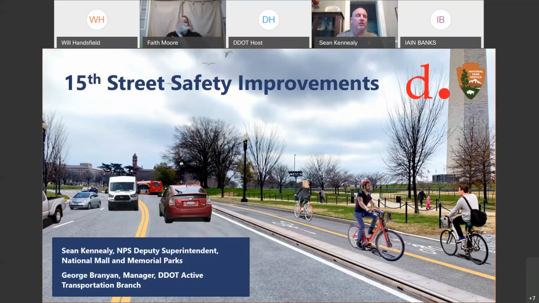So it's also a continuation of what the National Mall Memorial Parks have done with regard to other crosswalks and other safety concerns on some of the other streets that we manage, particularly Constitution Avenue, Independence Avenue. We're looking at some safety improvements in those areas as well. So again, we're really excited about partnering with the District of Columbia. We are moving forward with this project with different approaches to it. So we're really looking forward to having your input in this.